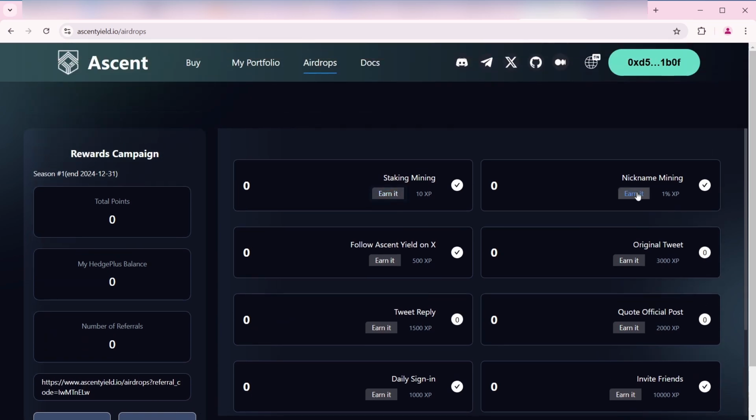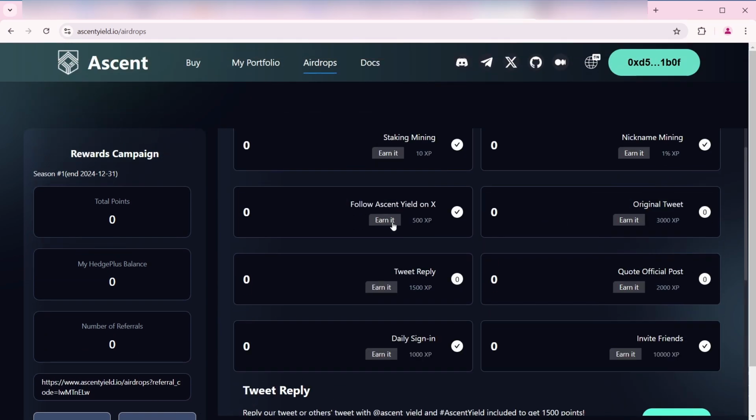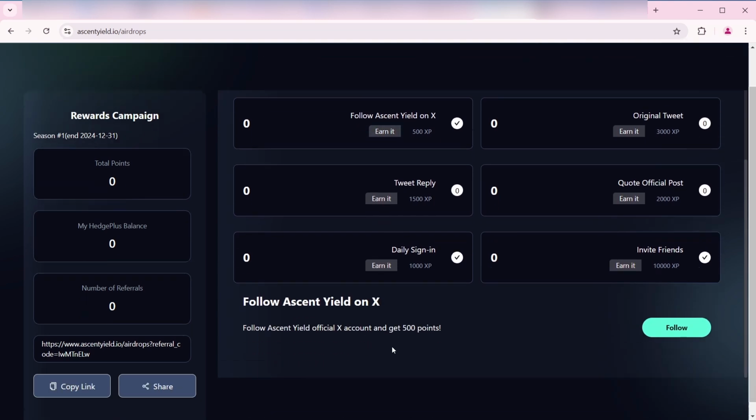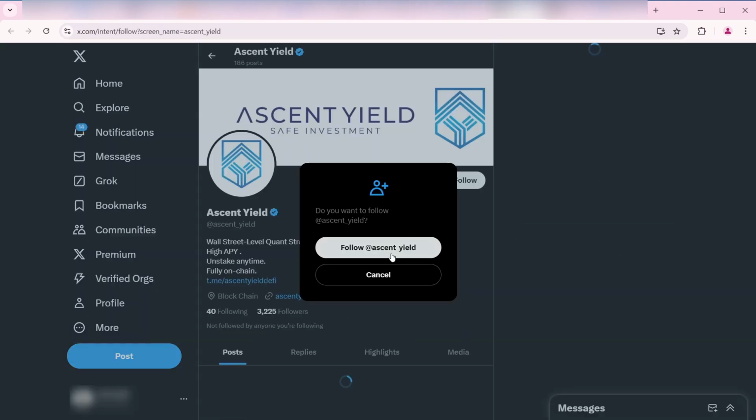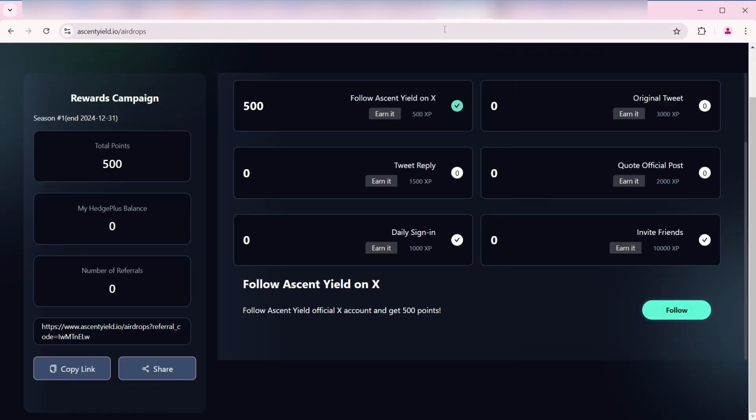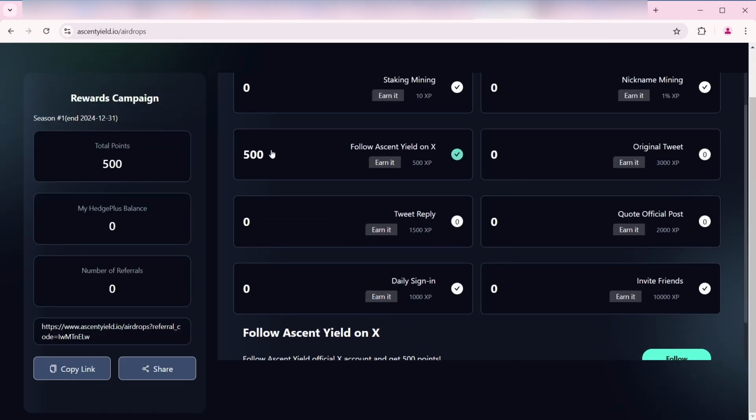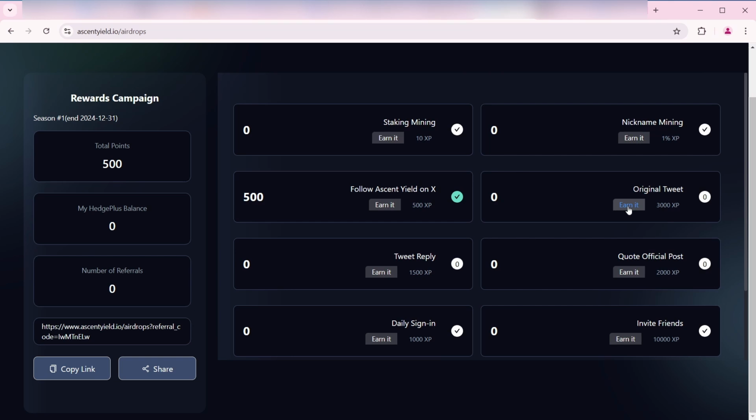Let's begin with the social tasks. I'm going to click the Follow Ascent Yield on X task, scroll down, and click Follow. Then, in the pop-up window, click Follow again, return to Ascent, and I have earned 500 XP.